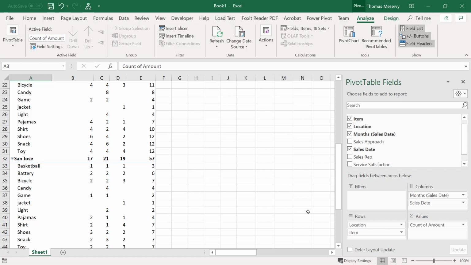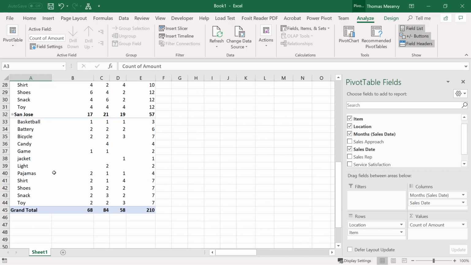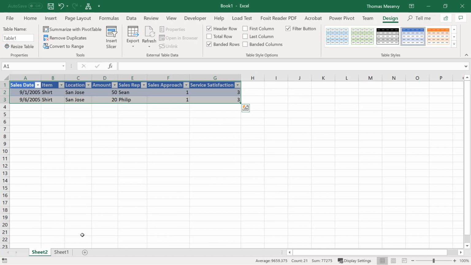Did you say Sean and Philip? If so, you're correct. Now, some of you may have taken the sales rep and just added it down to the row here. That would work just fine. But we can also just click on any of this detail amount here, and you can double click, and that'll actually open a new worksheet and show you the underlying data. Now, that's pretty handy. It allows us to see that Sean and Philip were the ones that had sold those 2 shirts.